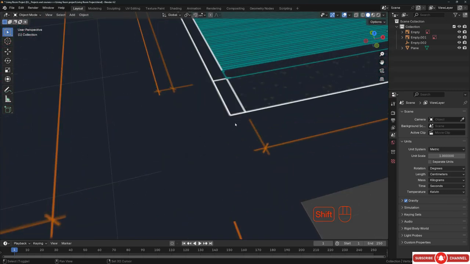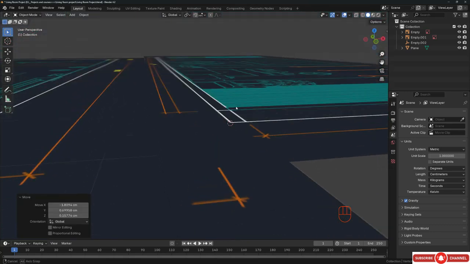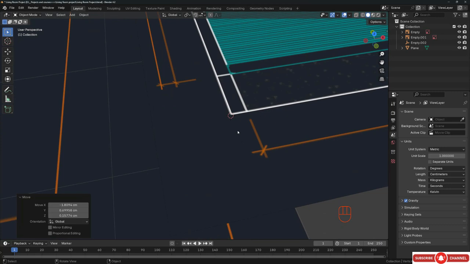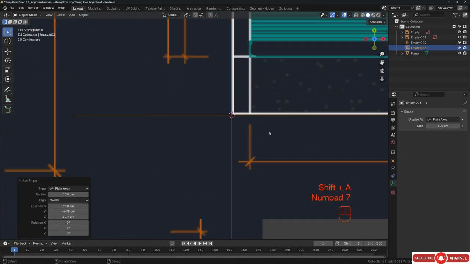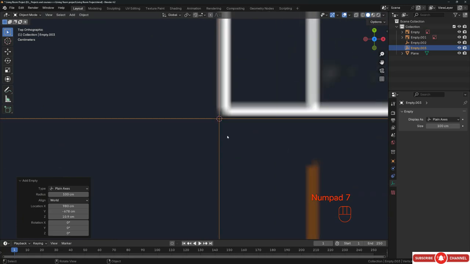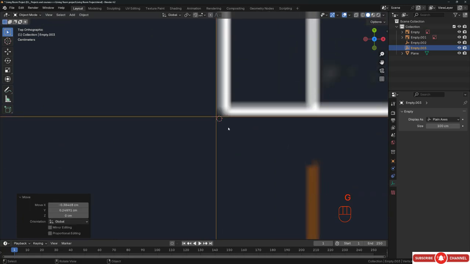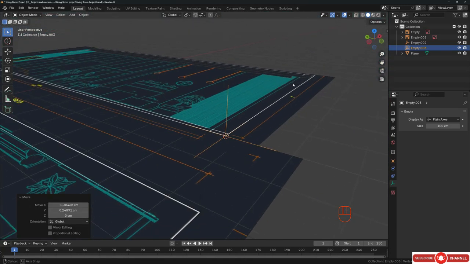You can hold Shift and hold right click and put the 3D cursor above the image right here, and you can add another empty above the image. Hit Shift A and add another empty, and now let's go to the top. I just want to put it perfectly at the corner like that, and now we have it.